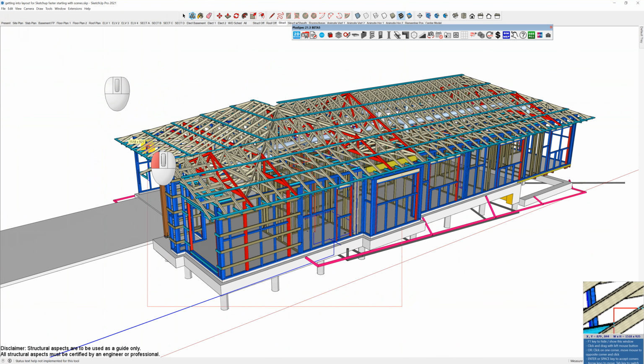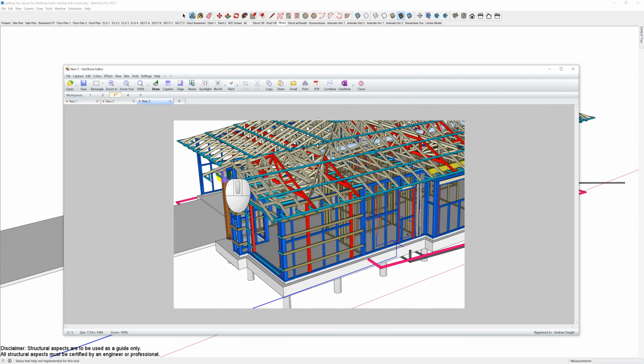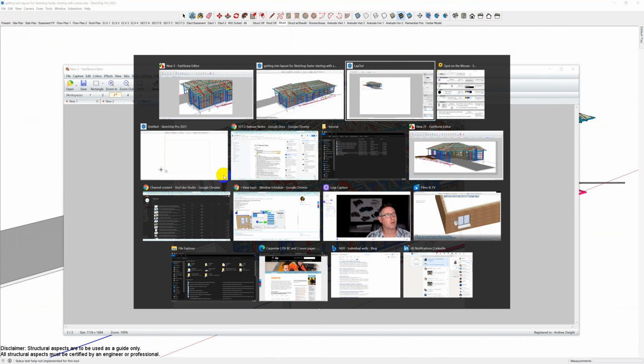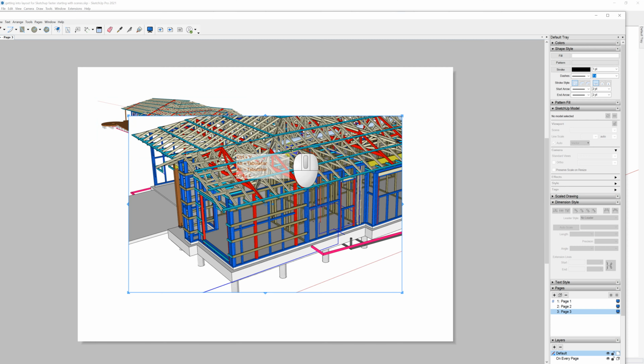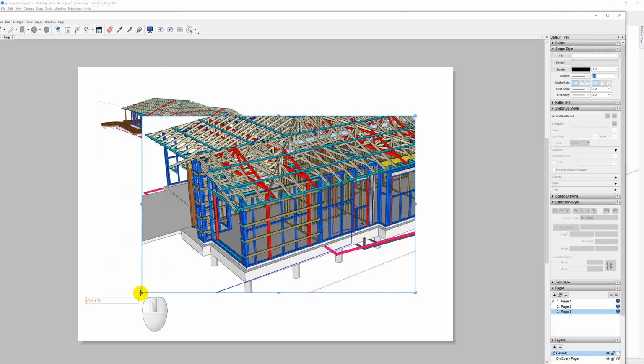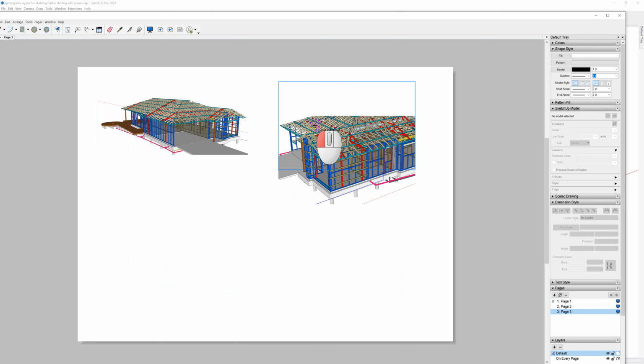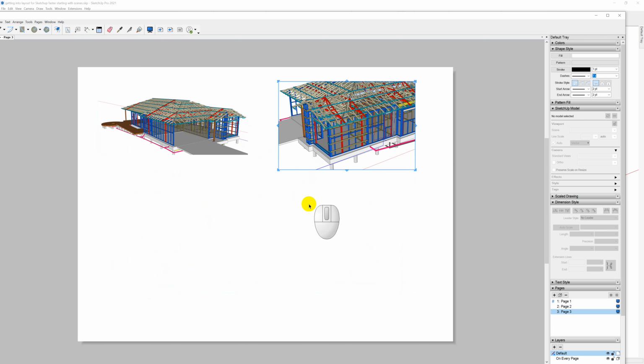So I might say I only really want this section here. Control C, Alt Tab, go back to Layout and go Control V. And it won't take long before I get a whole heap of detail. I'm going to push Shift as I do this, so I keep it in scale, and I might want to show my subcontractors different parts of the model. My layout file's running really efficiently, and that's the key.